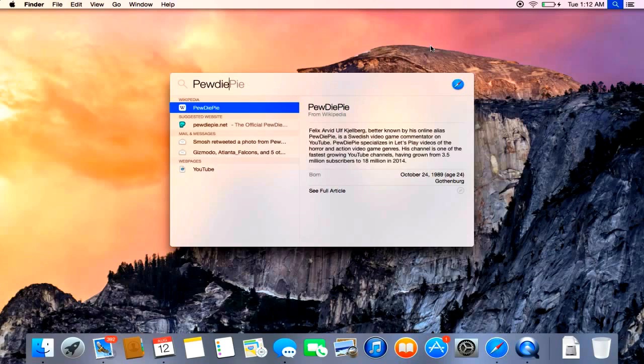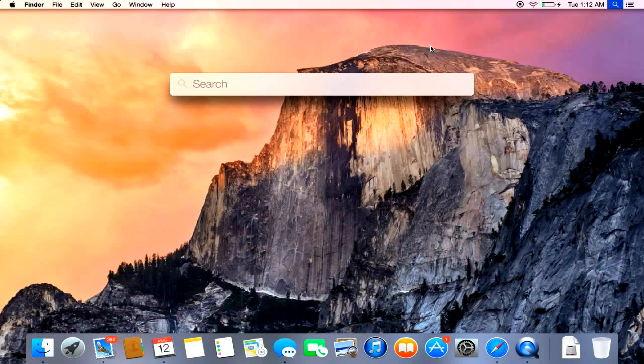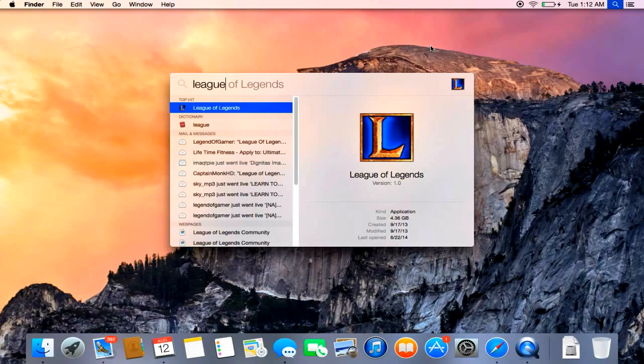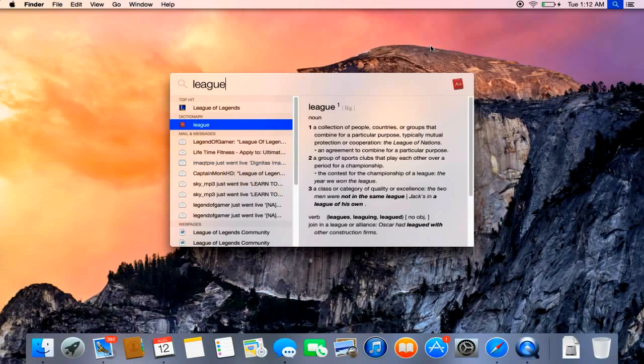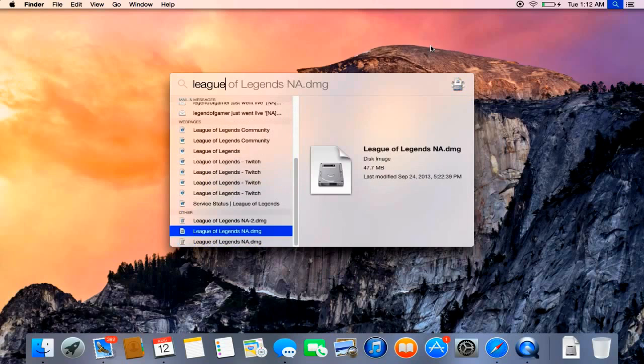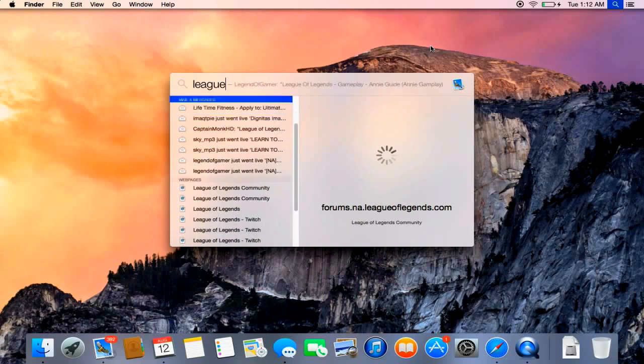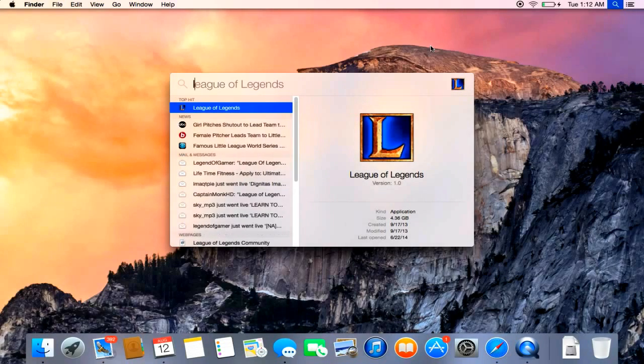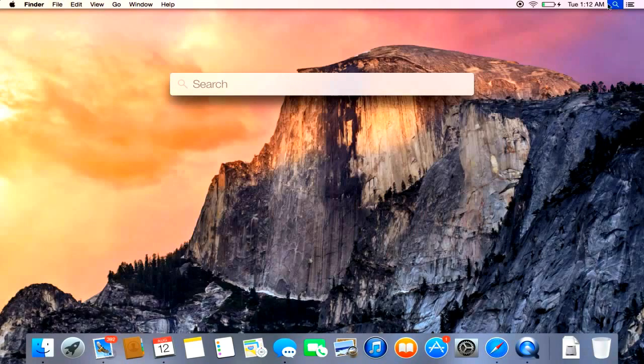It will actually search your email. It will search the web. It will search everything for you. Or I could just search for an application in my drawer. Let's say League of Legends, that Troll Fest. It brings up the top hit, which is the application that I have. Yes, I do play. The dictionary, my mail and messages, everything necessary that you could possibly be searching for. Nice, right? So let's close that out.